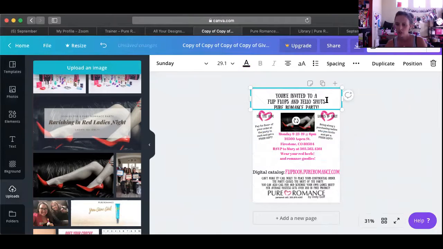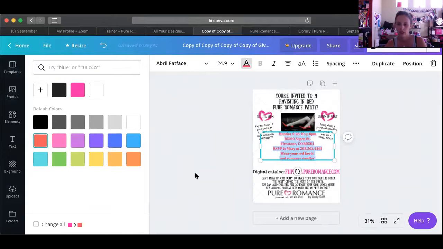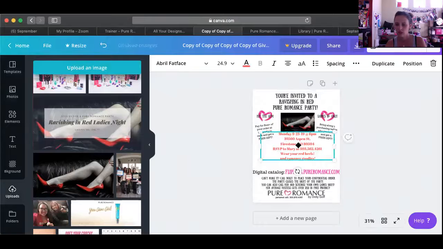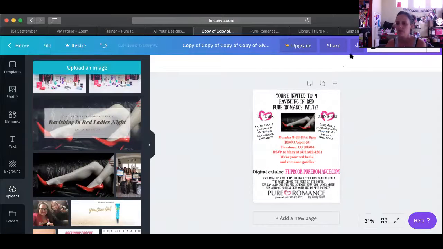You're invited to a ravishing and red Pure Romance party, and maybe I would make all of this instead of pink, I would make it red instead. Okay, so you can just kind of do all those things.